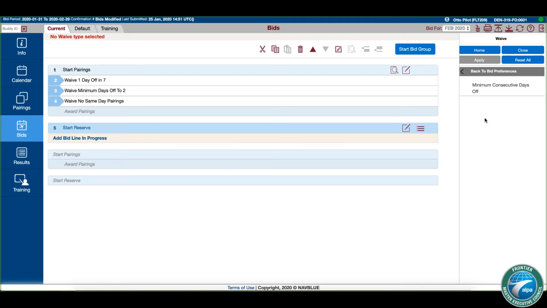Reserve bid groups have only 1 Waive Bid Preference, minimum consecutive days off. NavBlue is programmed to award all reserve pilots 2 consecutive days off between blocks of reserve days or RDPs. Using this Waive Bid Preference changes the requirement to 1 day off between blocks of reserve days or RDPs. This can be helpful for a pilot to achieve their desired days off or cadence.